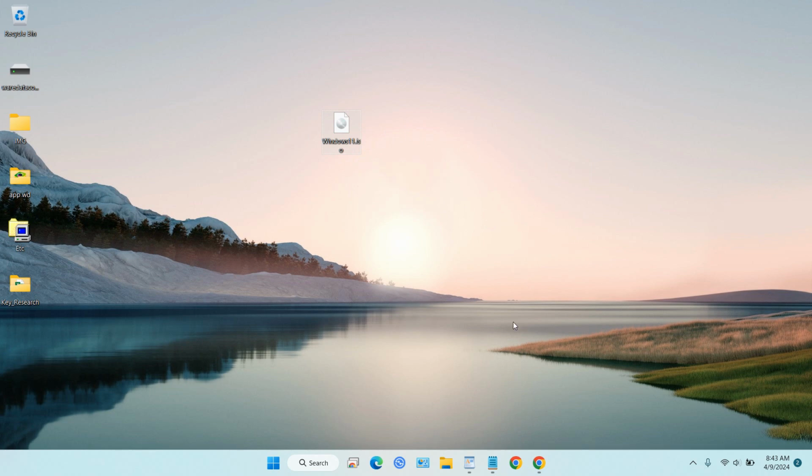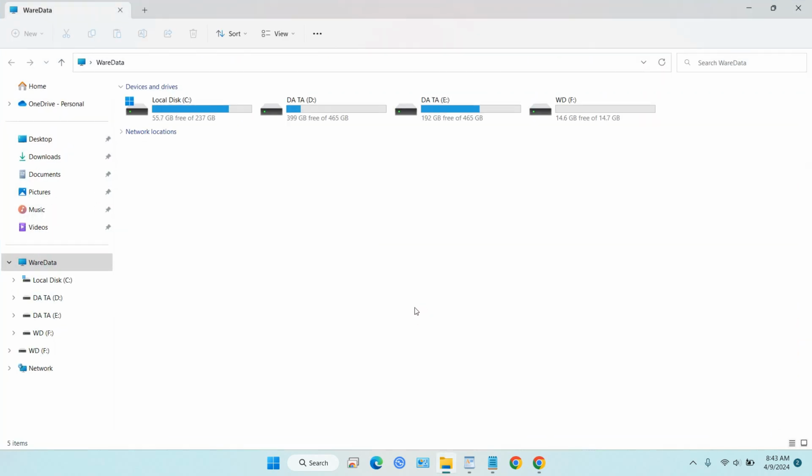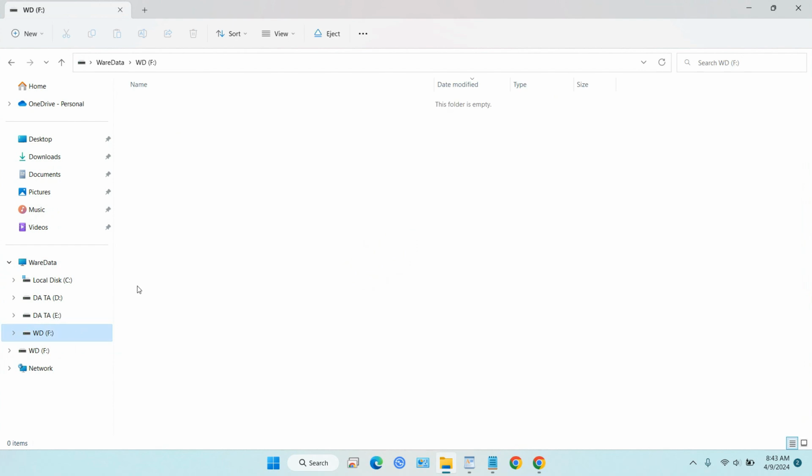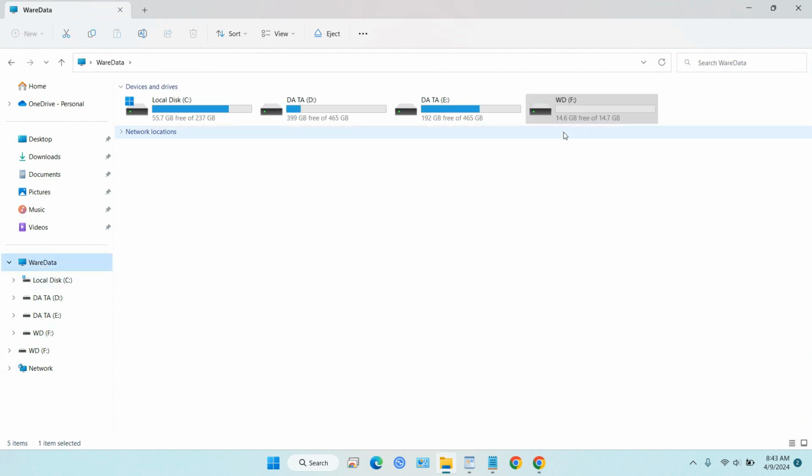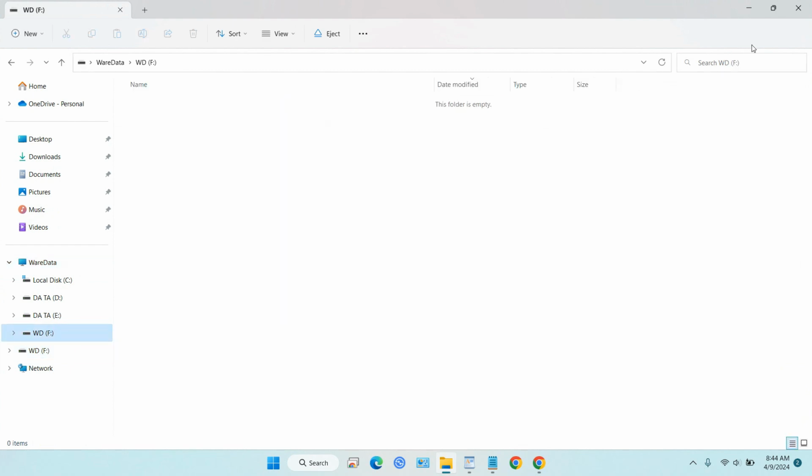Second, you need to prepare the USB to create a bootable drive. Here I prepared my USB. You can see my USB is approximately 14 gigabytes. You can use an 8 gigabyte USB, of course.